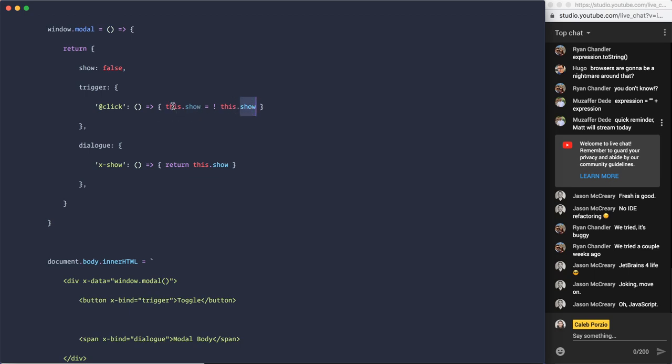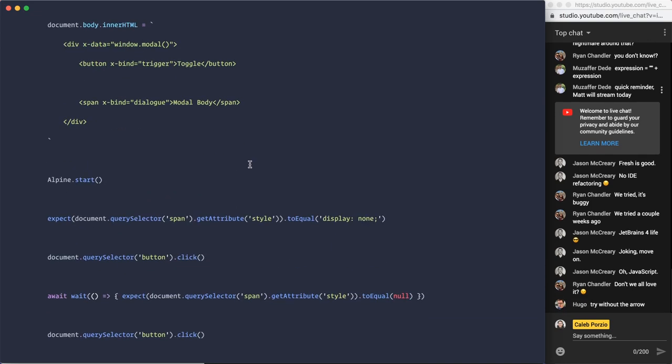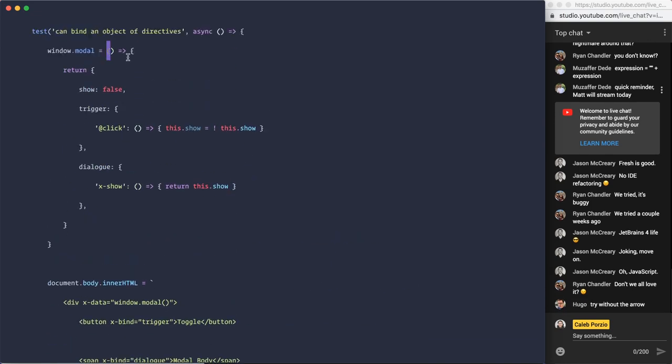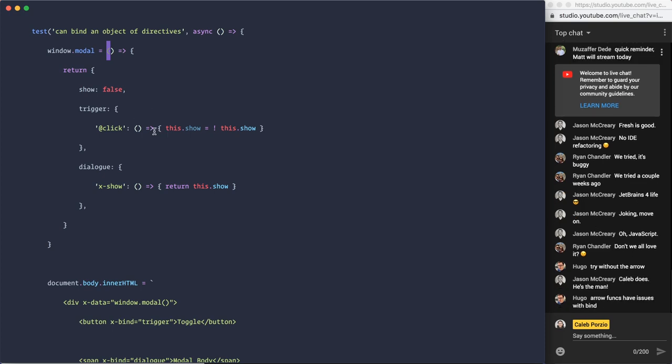Yeah, and I guess this context just isn't being bound properly for some reason. You know what I'm saying? And I don't know why. Don't we all love it? Yeah, man. Well, we'll get to that later. Maybe it's because, no, I don't know. What do I know? Try without the arrow. Yeah.